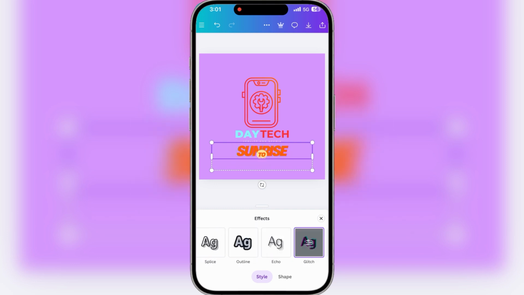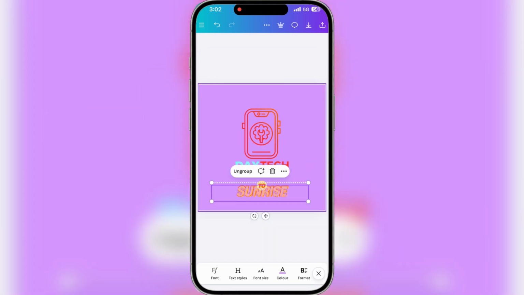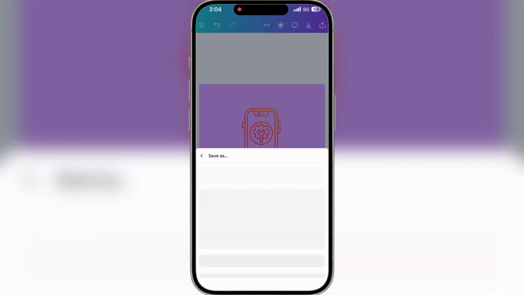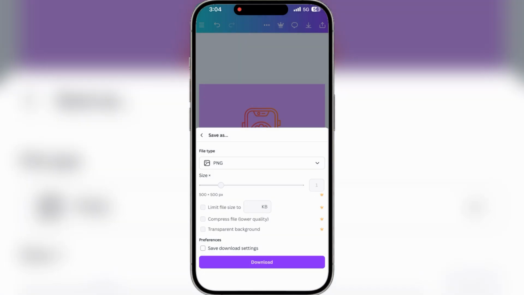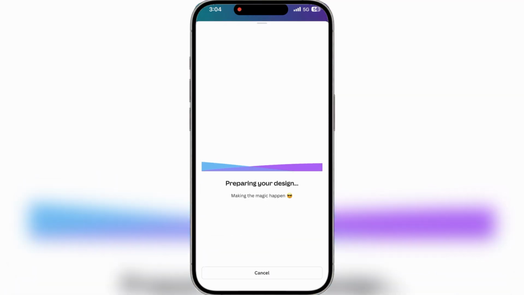So, happy with your design? Great. Now tap the download icon at the top right corner. Select PNG for the best quality. If you have Canva Pro, enable transparent background for a more professional look. Tap download and that's it. Your logo is now saved to your phone's gallery.